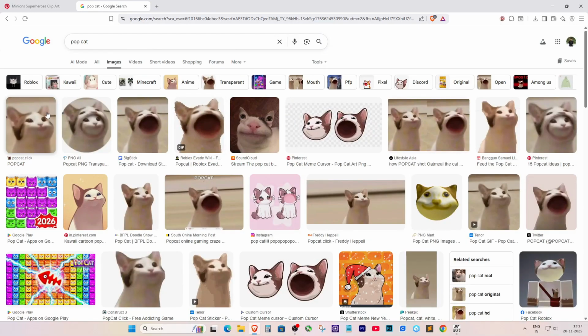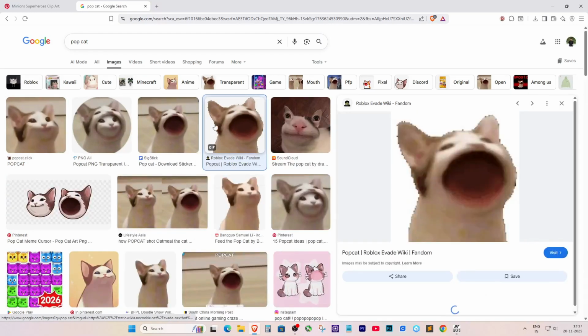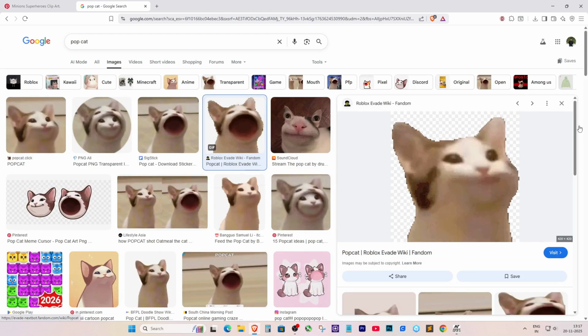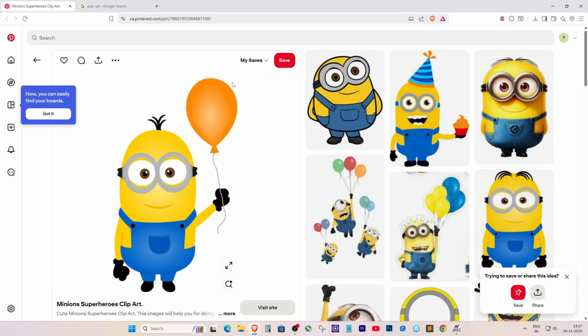So first, open your browser and search for PopCat or minions or any icon you want to use. If you want the exact ones I'm using, just DM me on Instagram and I'll send them to you.